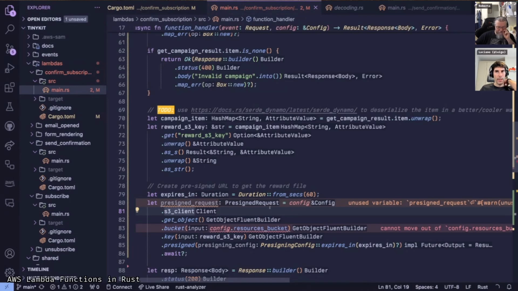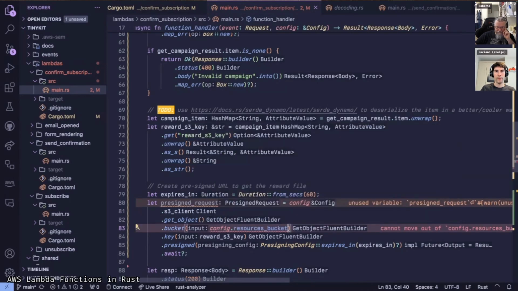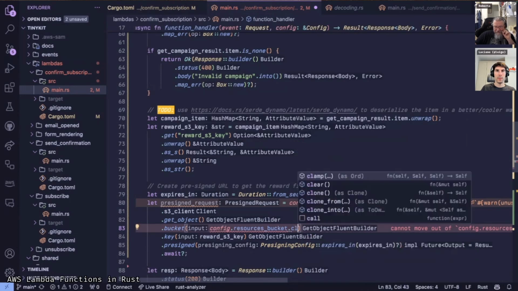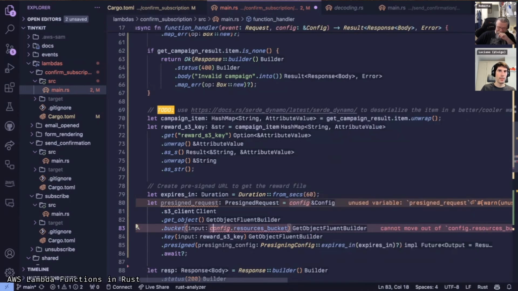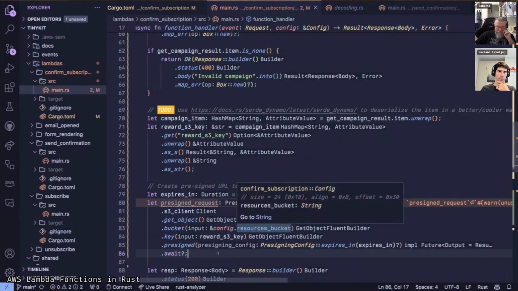Now, why doesn't it like the bucket? Cannot move out because blah blah blah. So here we need a clone, unfortunately. Why does it need to get the ownership of the name of the bucket? Or actually, we can just pass a reference, probably. Yeah, that's happy. It makes no sense that it needs the ownership of the name of the bucket. No, fair enough. I think we were giving it ownership, but for no reason.